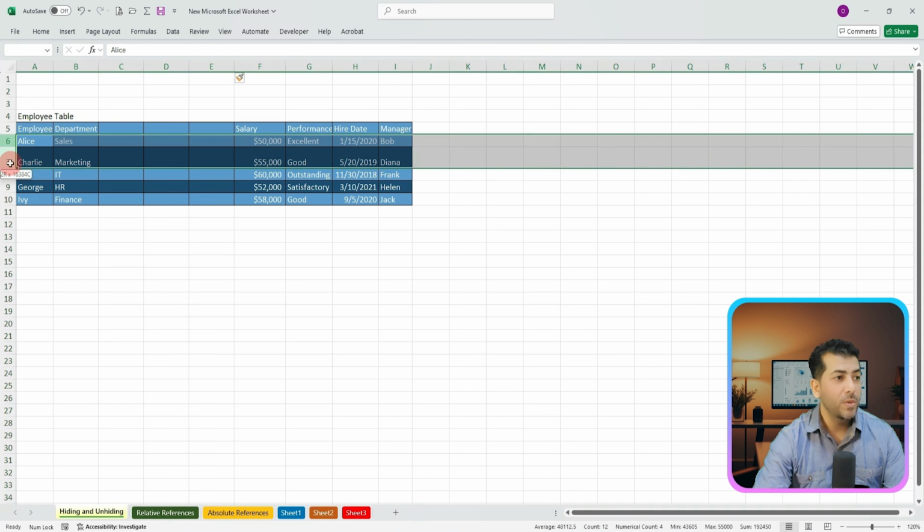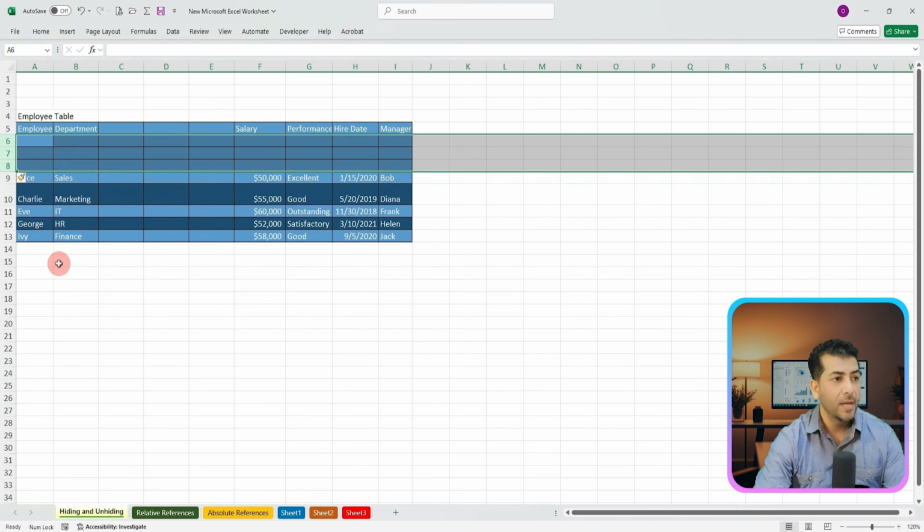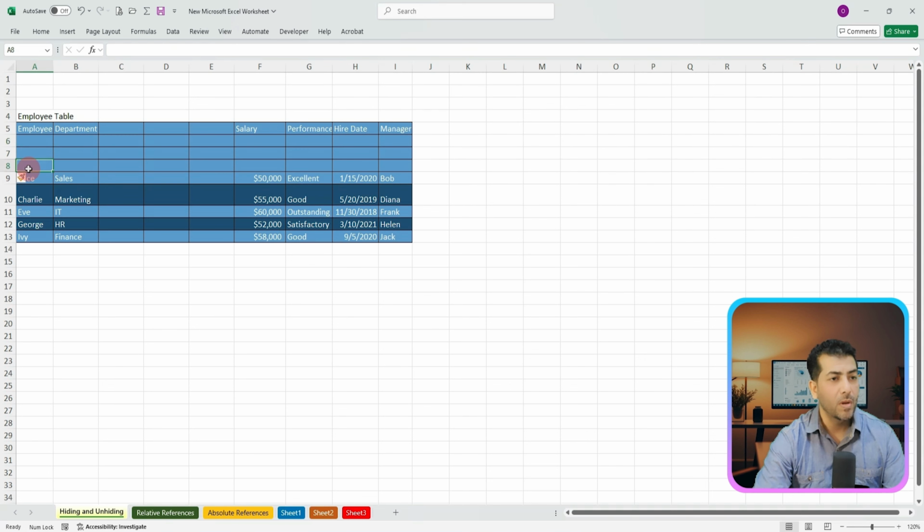The same thing if we do with the 6 and 7 and 8 and right click and insert the new columns. They're going to be three new columns. Okay, you are making great progress here.